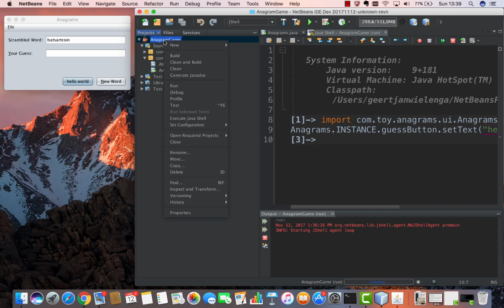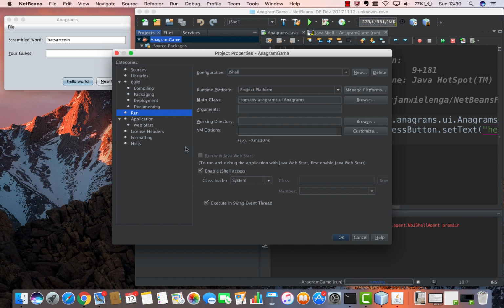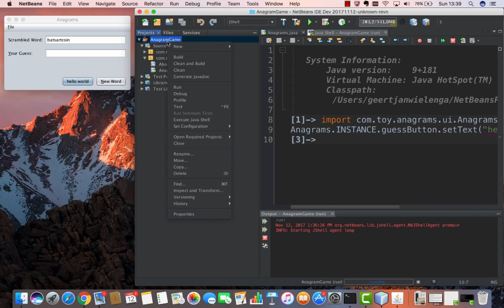So here is my application. I go to Properties, and I go to the Run section here. And here you can see Enable JShell Access. And there's a variety of different options and ways in which you can set up the class loader to access the running application. But this is the important part that you need to set up in order to be able to do this. And also you need to, first of all, as a quick workaround, execute Java shell from here.